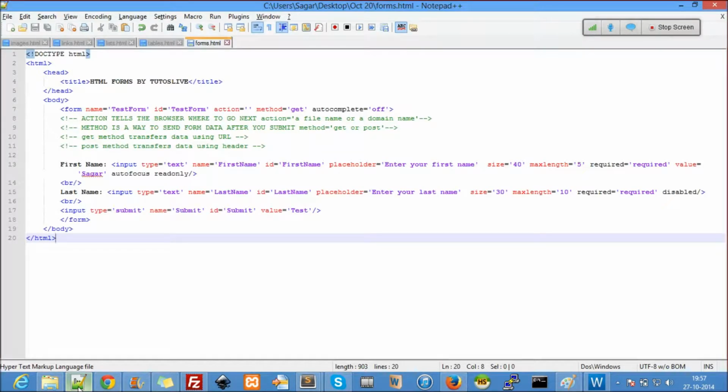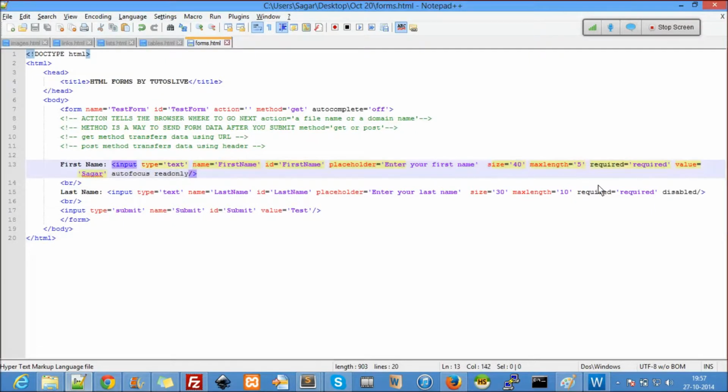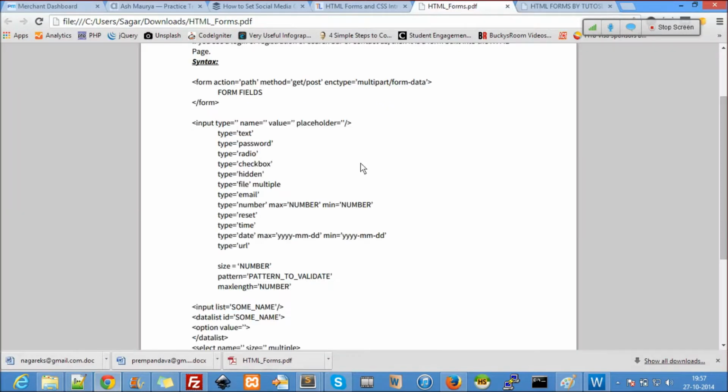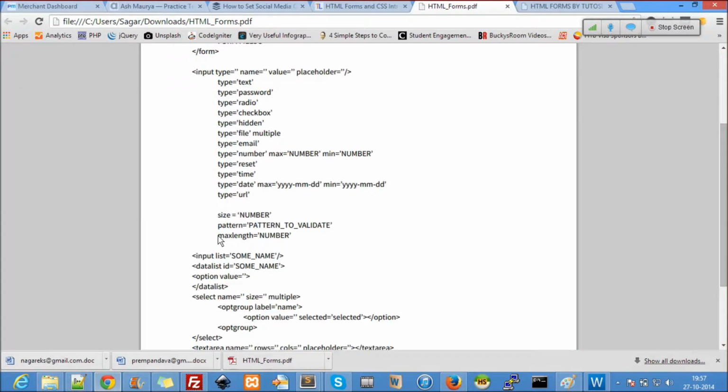Okay, so that's about all the parameters. Oh, there is another parameter called pattern, which I don't want to discuss now. I want to discuss this later, and a few more parameters come here. So let's check our PDF file here. So size, pattern will come later, and max length, this will also come pretty soon. Okay, that's what we have written here. And type equal to file, multiple is another parameter, value, placeholder, name, type, ID.